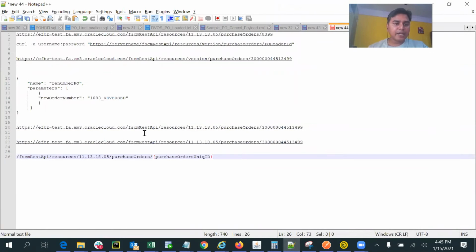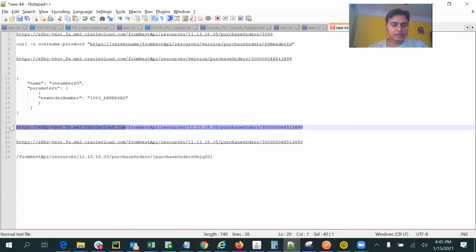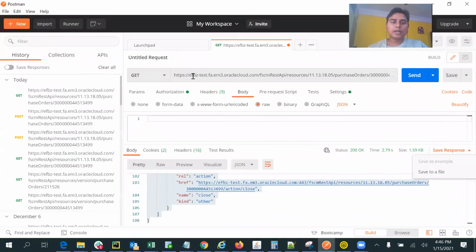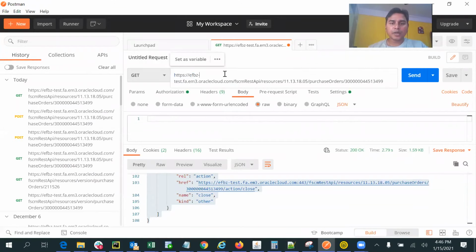You need to take your instance details. For example, I'm taking these instance details, put them over here, and then the purchase order. For example, this is your header ID, the PO header ID, you put it over here. Once your API is ready, you go to Postman, open Postman and put it over here. I have already put it.